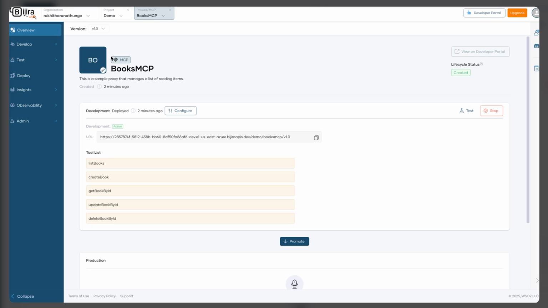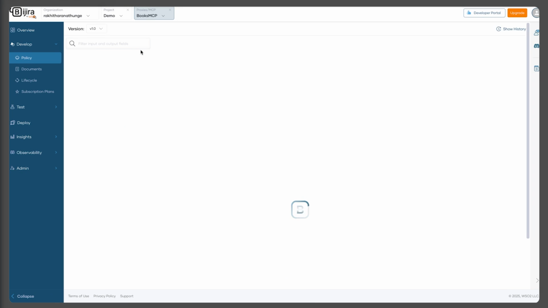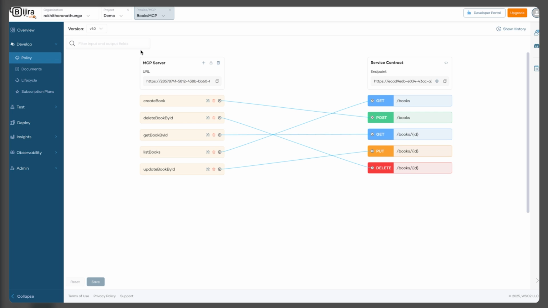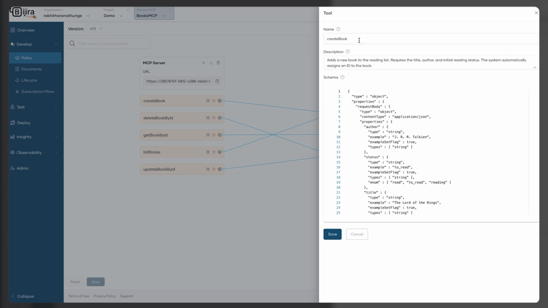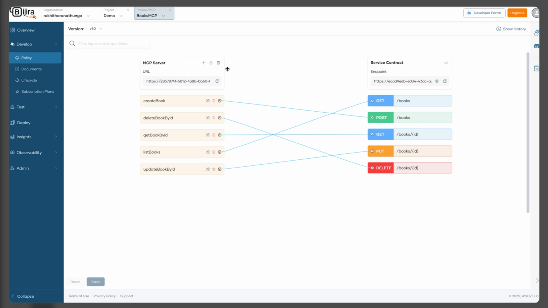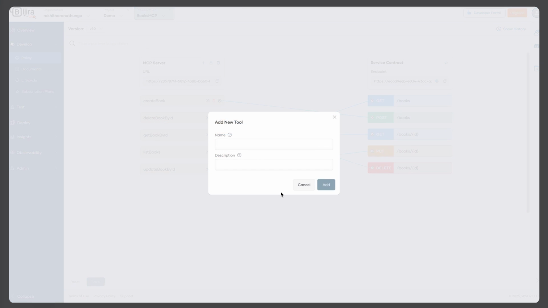You can manage the tools by going to the policy section under Develop. As you can see, this links the tools to each resource of your backend. So if I click on one of the tool icons here, you'll be able to see the information of that particular tool and you'll be able to modify those as well. And I'm not going to do any changes here. And you have the option of adding new tools as well as deleting existing tools.